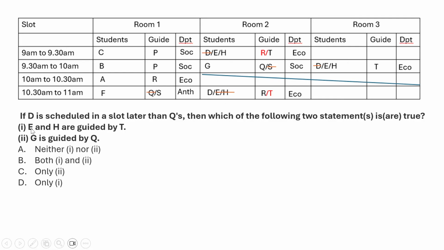So now we will check these statements are true or not. E and H are guided by T. Yes, E and H are guided by T. Right? You can see in first slot room 2 and second slot room 3 as well. E and H are guided by T only. Okay. So E can be either here in first slot room 2 or it can be here also in room 3. But definitely T is going to guide E and H also. H can be in first slot room 2 or H can be here in room 3. So E and H are definitely guided by T.